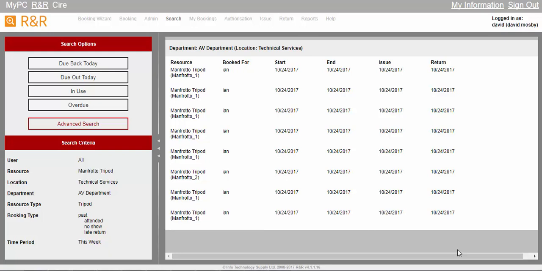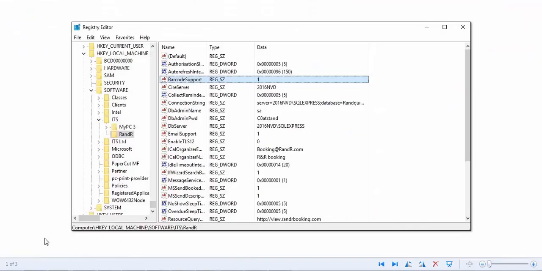During installation of R&R, you are asked whether or not you'll be using barcodes. You can also enable barcode support at a later stage by changing a registry key setting. You will need access to the server to make this change, but when you do, the registry key setting looks like this. Set this to 1 to enable barcodes.